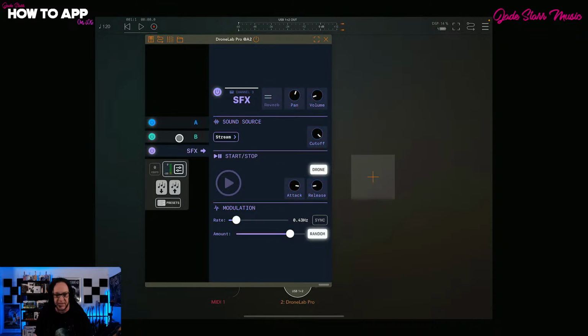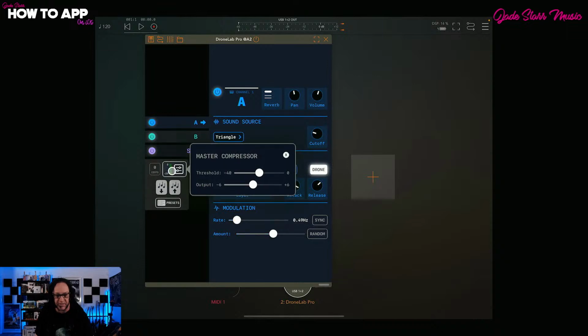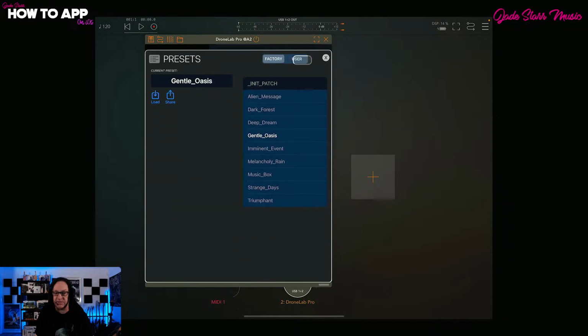Yeah, so you can go through sound effects and channel A. You've got all the options over here for global tuning, for your master compressor, your up and down, and your presets can be found in here as well.